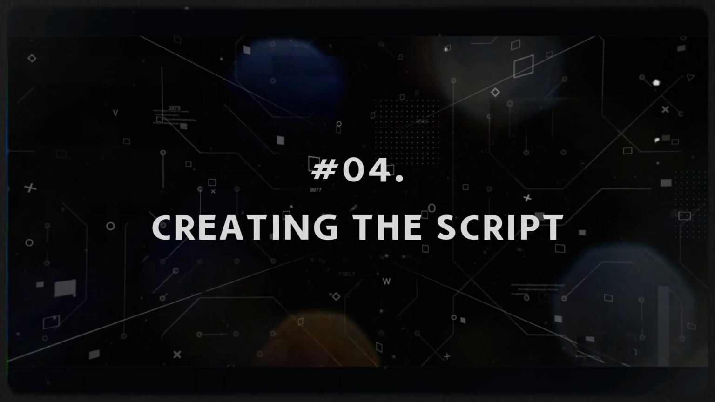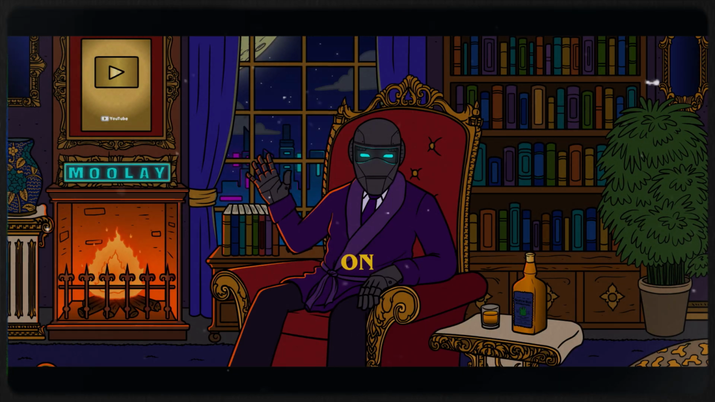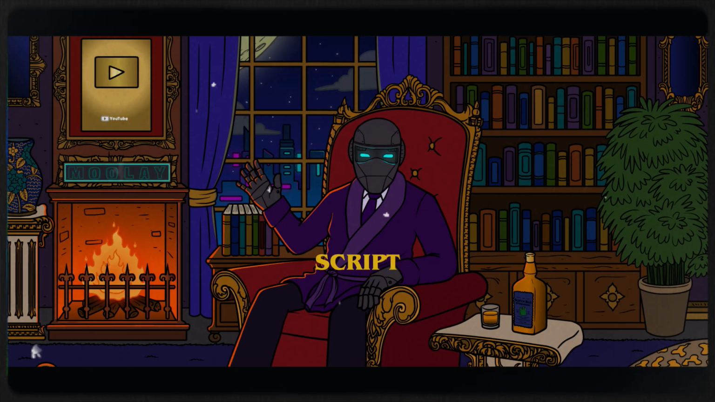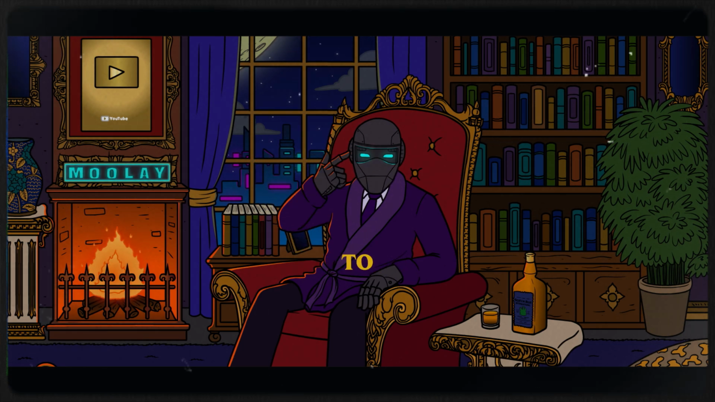Creating the script. Once you have finalized your template and avatar, now you can focus on your script. At the bottom of the page, you will find a text box where you can type what you want the avatar to say. If you have written a script, insert it here and you can hear the avatar say it. Make sure to keep the message as simple and concise as possible to engage the attention of the viewer.